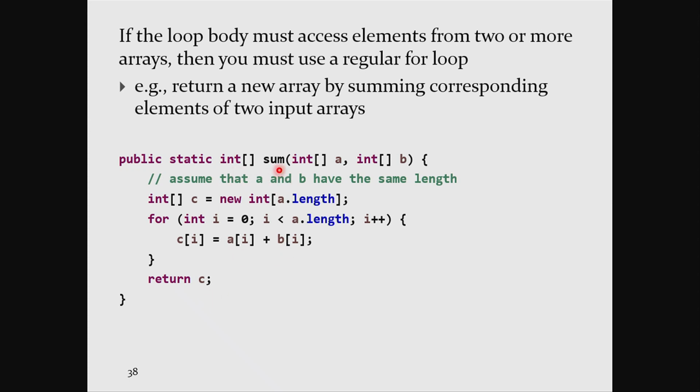So Java methods can also return arrays. So this method returns an array of int. And in this case, it returns the array C.